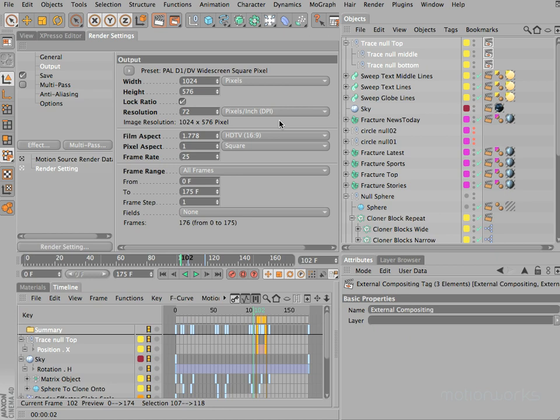It's just a resolution that's been used slightly incorrectly for years by most applications, and to be honest, I don't really think it's something that we need to worry about for this tutorial. Okay, we've got our frame rate of 25, frame range, all frames. We're not rendering to fields, so we can leave that to none. Switch to the Save tab.